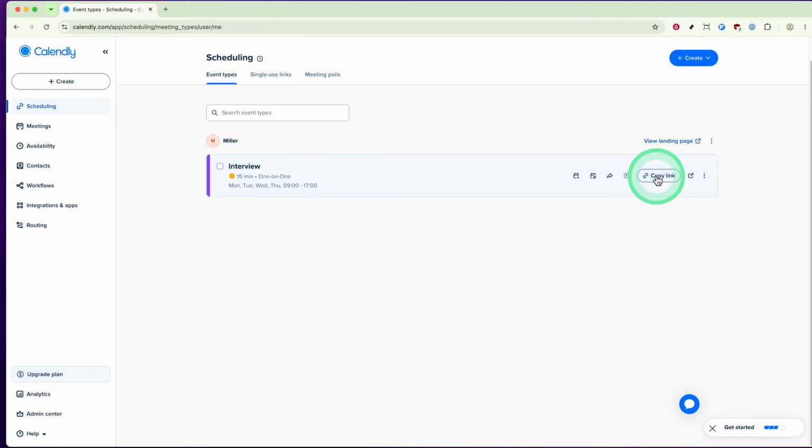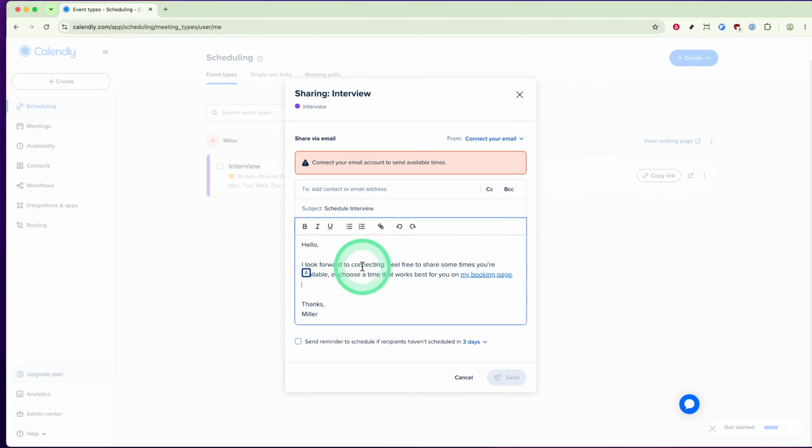With the link now copied, the final step is to share it through your preferred method. You can paste it into an email to send to clients or colleagues, include it in a text message, or even add it to your email signature for ongoing use. This gives your recipients an easy way to access your calendar and schedule a time that works for both of you. And that's it! You've now learned how to share your Calendly scheduling link quickly and efficiently. By following these steps, you'll make scheduling hassle-free for everyone involved.